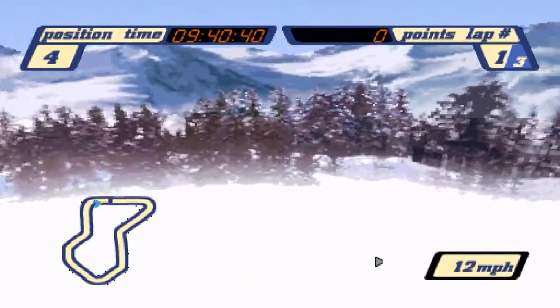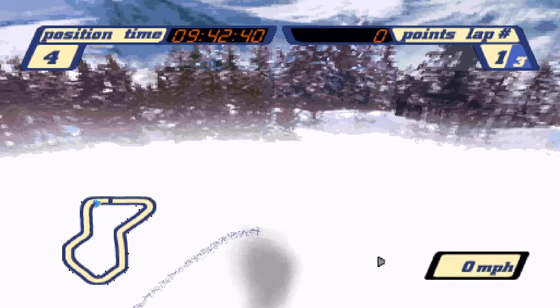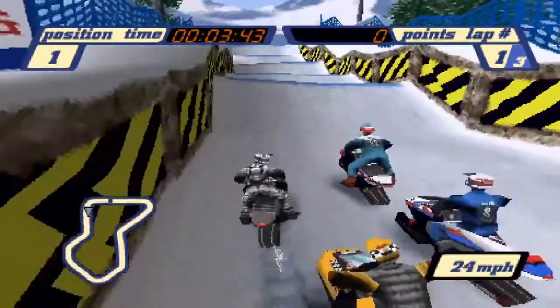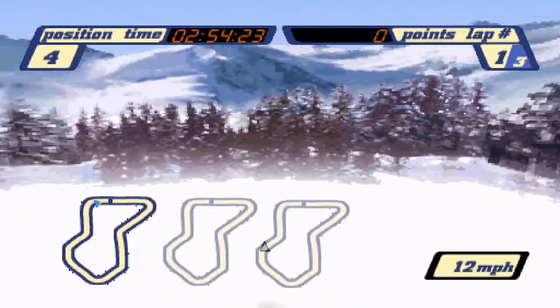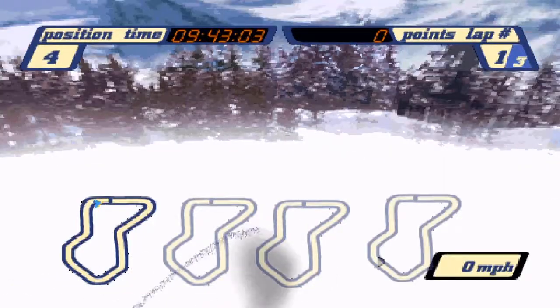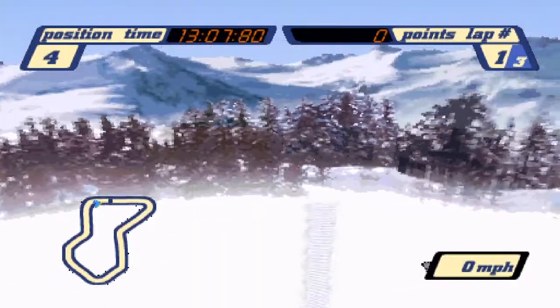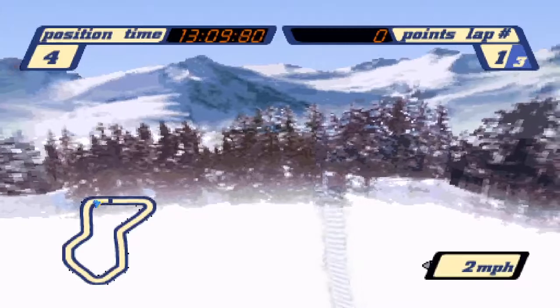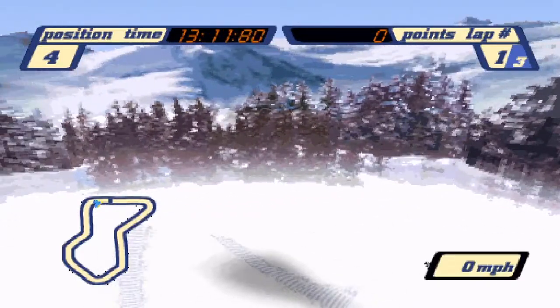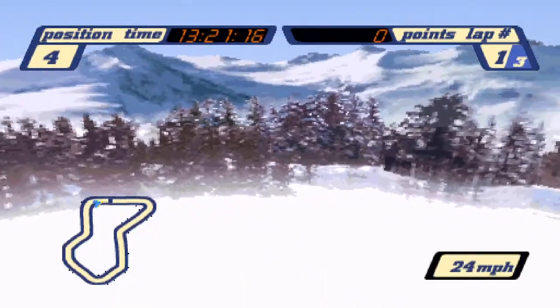Okay, that should be it, right? Hold up. What? Okay, so we have the standard track, the mirror track, then maybe the reverse track. But what the heck is this then? I guess let's keep going. Oh my god, how many are there? It just keeps on going.